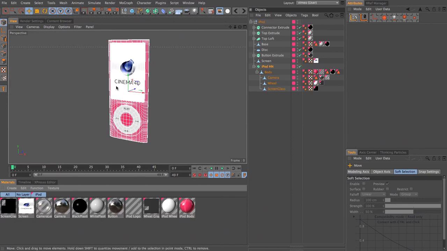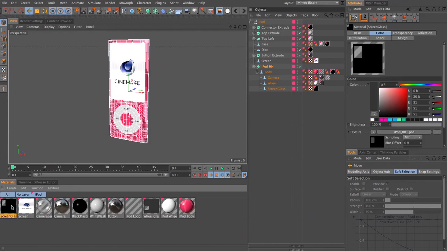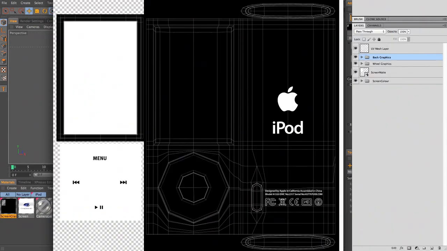Now, as well as making the model, I also sorted out the UVs, and if we open up something like the screen glass, you can see that we've got this iPod.psd. I've included the Photoshop file so that you can paint your own textures as well. If we just have a quick look at this, the file is 4K, so there's a fair amount of resolution there. You probably won't need to keep it that large. You might not even want to do anything with it at all.